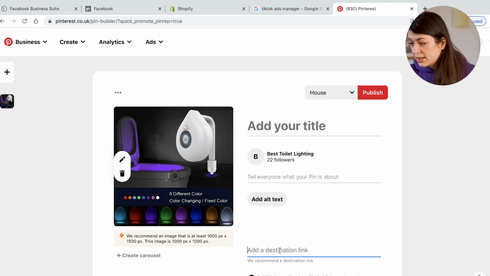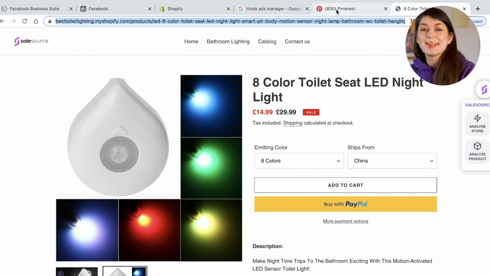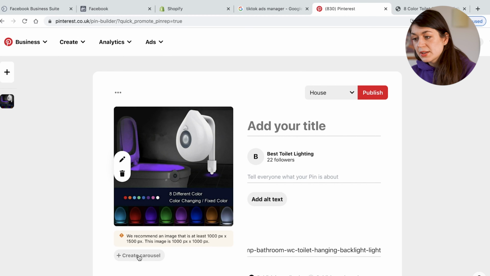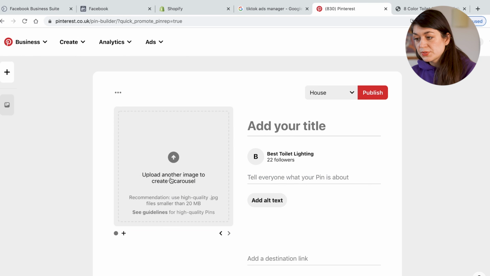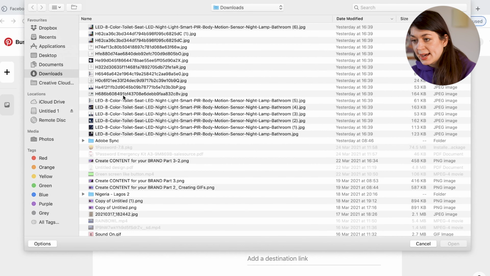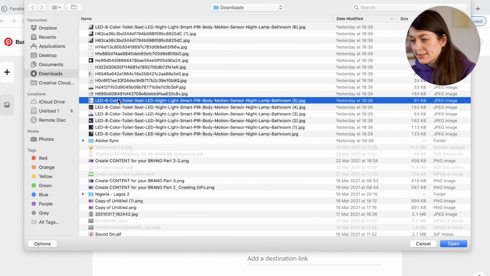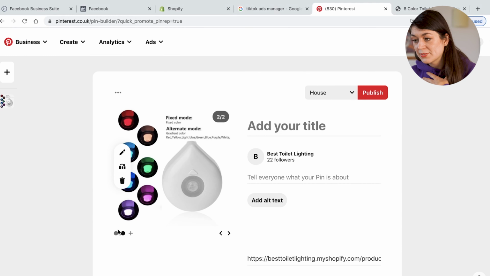And then you want to add your destination link. So actually, I'm going to go straight to my products. Then they can just hit checkout as soon as they get to the page. And then you can just publish that immediately, it seems. And you can create a carousel if you want to do more images, for example. Let's just add the image I liked in. Yeah. So let's add that. And that way you have two images on your pin.